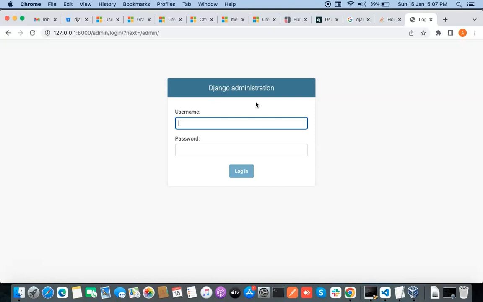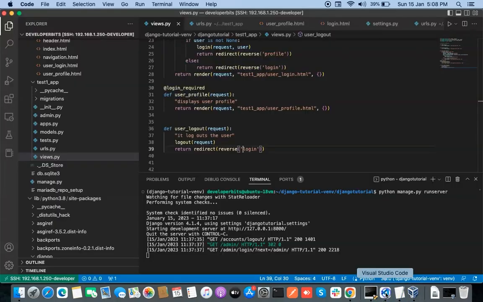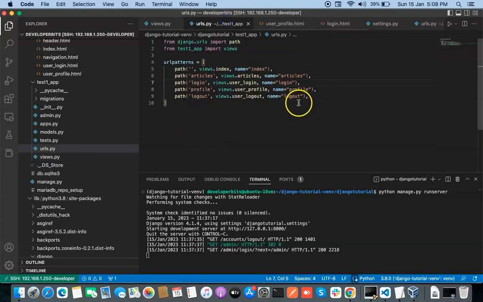and we don't want this behavior. So just open the URL, and this behavior was due to this name logout, because the same name has been used in the default auth URLs.